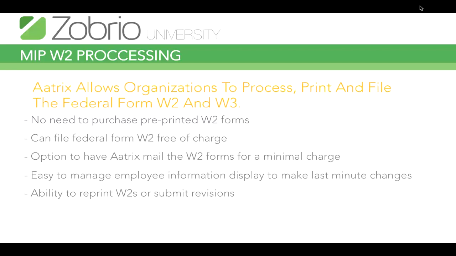Secondly, you can file the federal forms for the W-2s for free. The software has the ability to file electronically the federal form, and it will do that for free. There is an option to have the software do the mailings for you. I believe that minimum charge is $24.95, and I don't think it has changed in years. So there's a price per employee and a price per vendor on the 1099 side to do the mailings for you, but the electronic filing is all done for free.